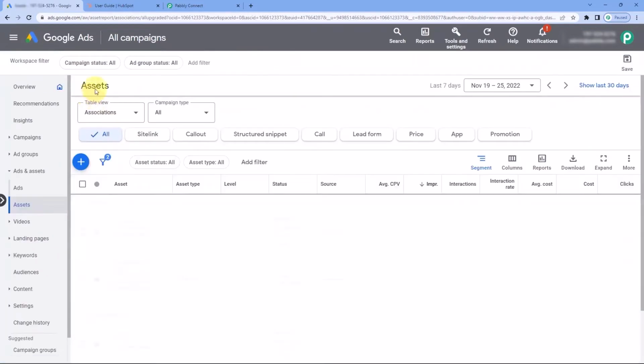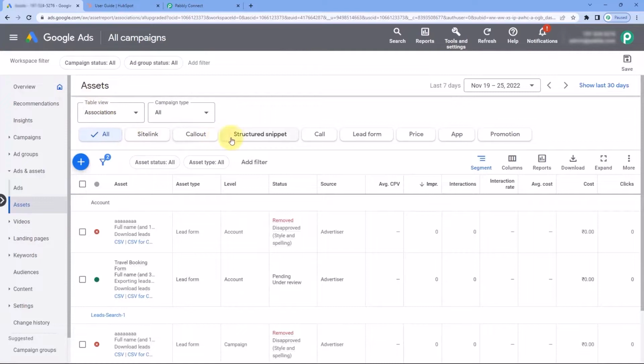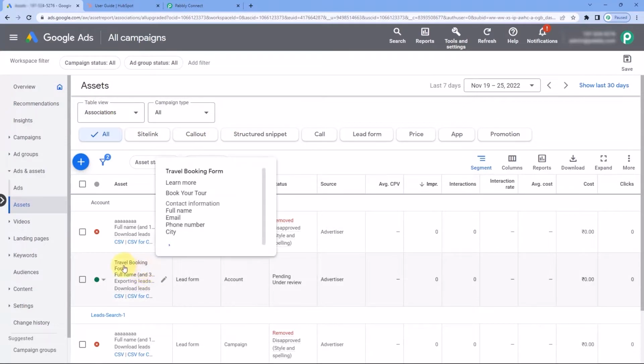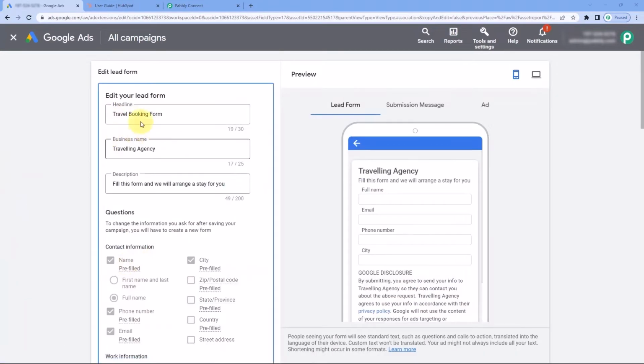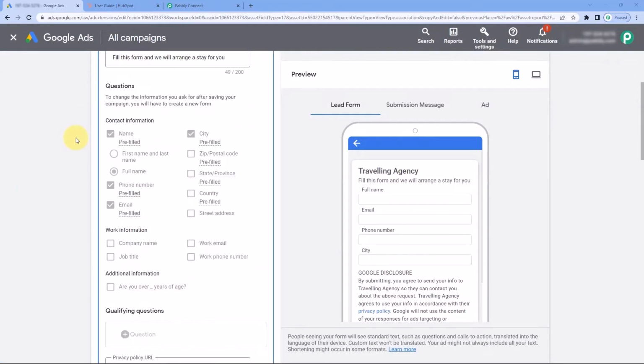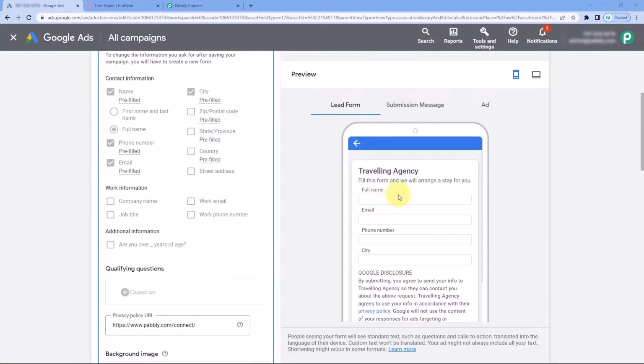Right now in this video, I'm going to use an existing form which I have already created, which is named Travel Booking Form. Let's open this form. And guys, here in this form, I'm basically asking 4 simple questions from the user: their full name, their email, their phone number, and their city.